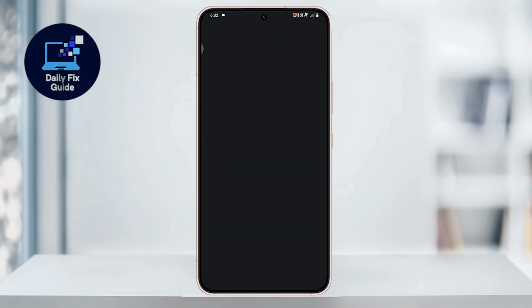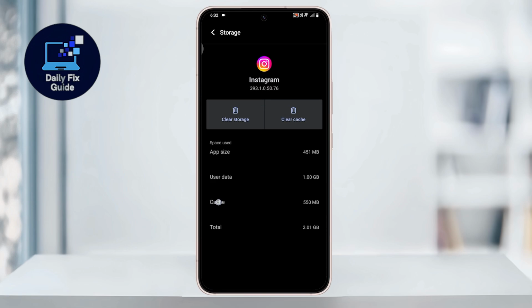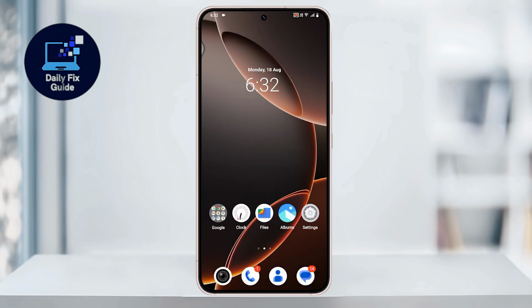Here you will see different options, so tap on storage and cache. Inside this section, you will see the cache size that Instagram has stored. Now tap on Clear Cache to remove temporary files. After that, go back and open your phone settings.